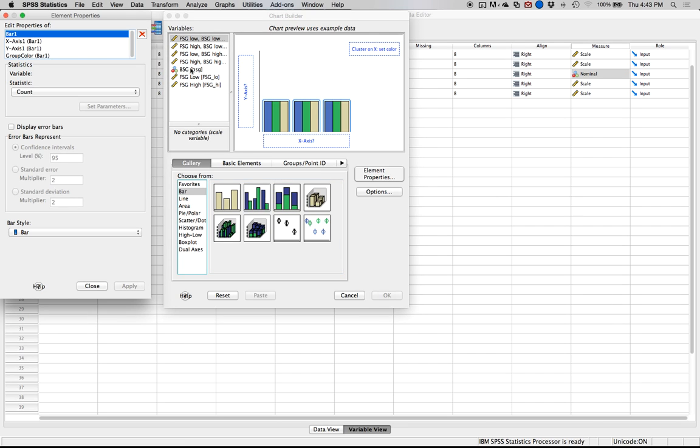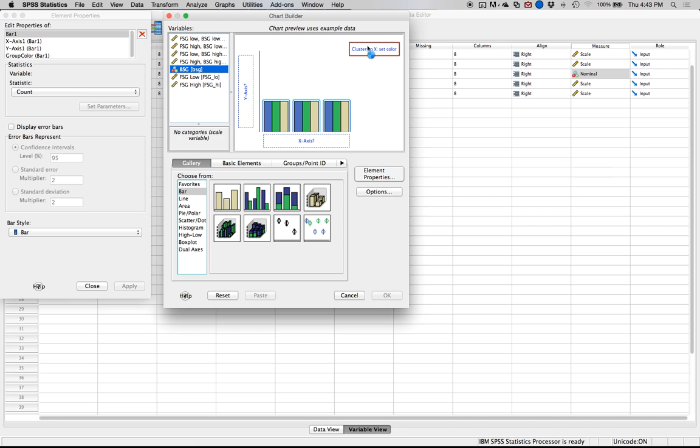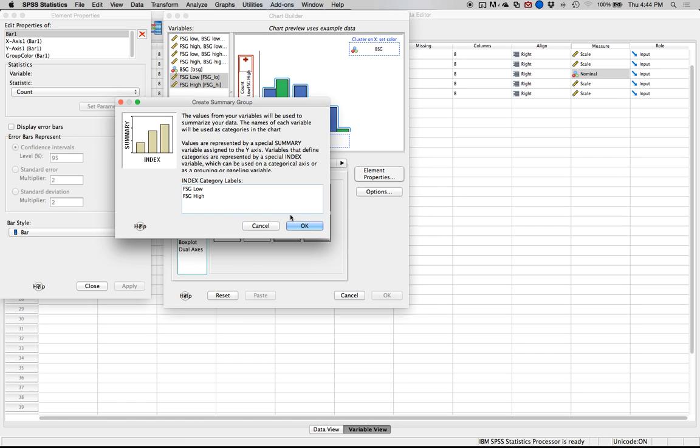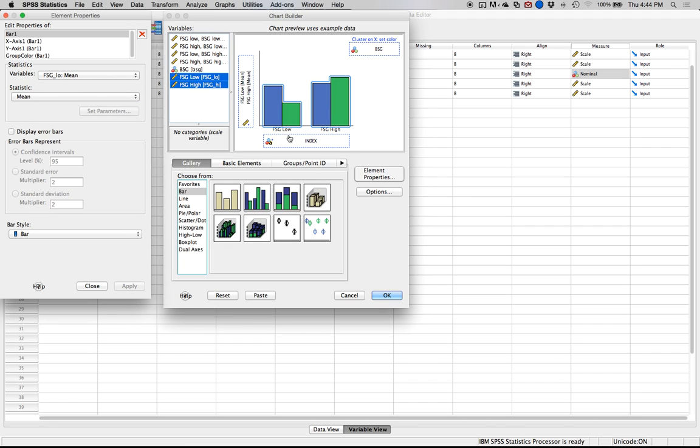I'm going to take my BSG variable and put it into set color because it is a nominal variable. I've sort of faked it. I'm going to take my two FSGs and drop those into Y because it's the only place I can put two variables at once. Come on. There we go. It's going to create me this fun index variable. Now you can flip-flop these.